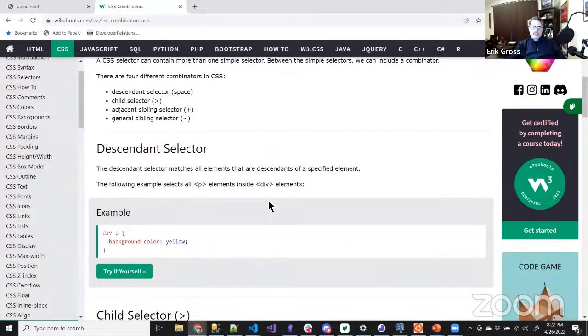Here's what that one looks like. Any descendants of a div would be selected if they are paragraph elements. You can see it in English: selects all paragraph elements inside div elements. Now, this one's harder to spot because there's no symbol. This is the space. So that's how we can grab the hierarchy elements.